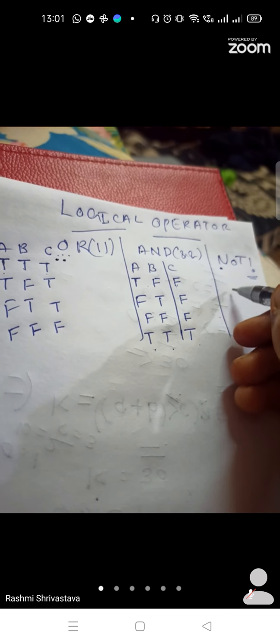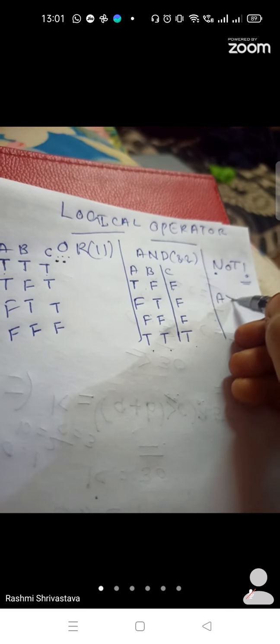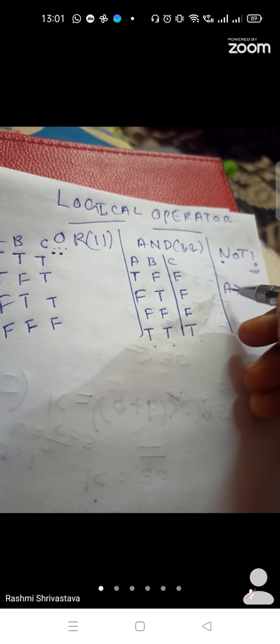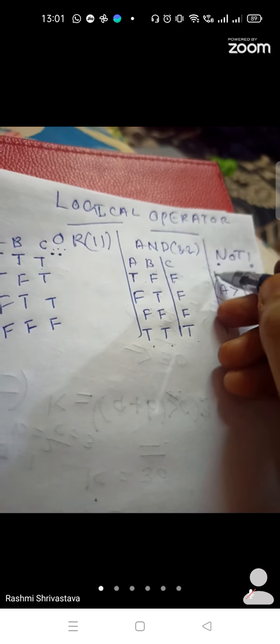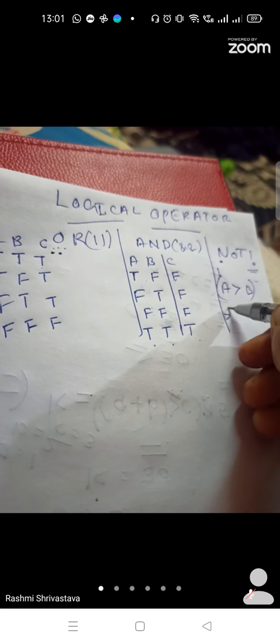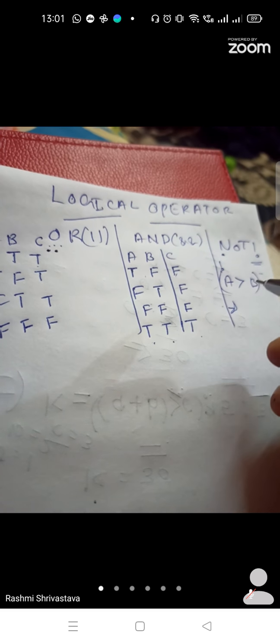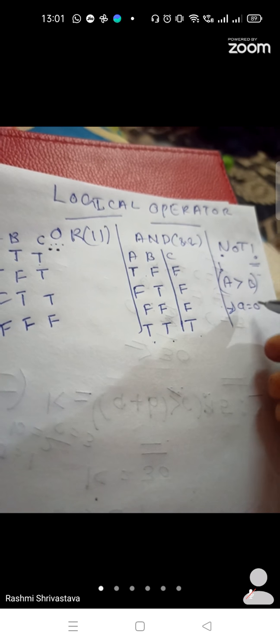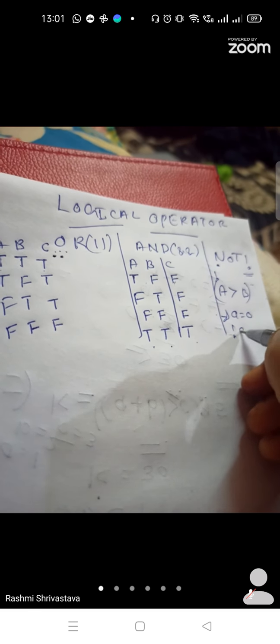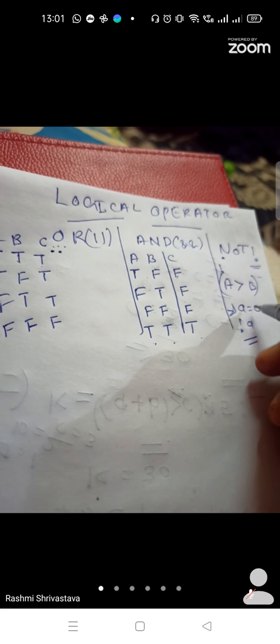Now for example, I am telling the a is greater than b. The value of a is greater than b, and if before that I add a NOT operator, तो output में क्या आएगा, a is not greater than b. That means, or we can say, if I am saying the value of a is 0, लेकिन अगर मैं लिख दूँ not a, then the meaning of this will be the value of a is not equal to 0. This is the meaning of not equal to.